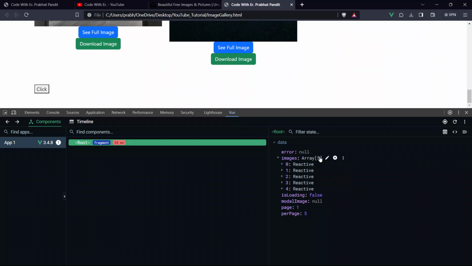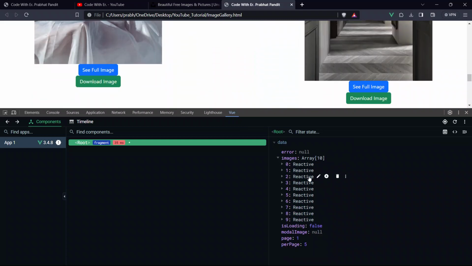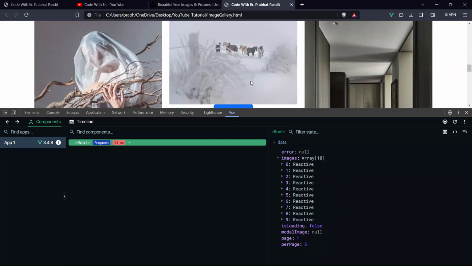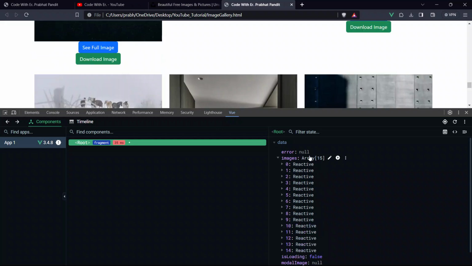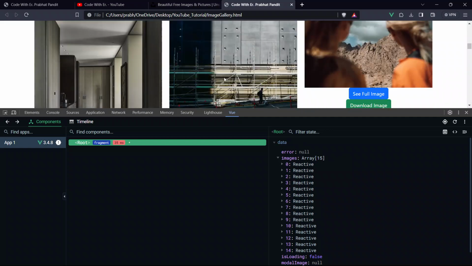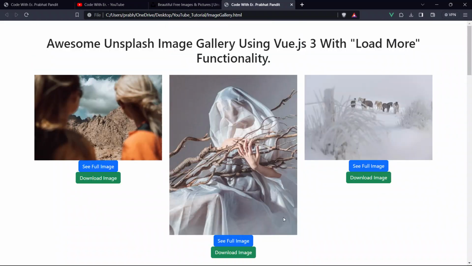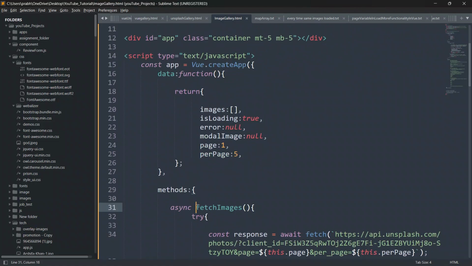Again click it. As of now you can see here 5 elements in the array images. Click it again, and boom guys, the number increases to 10, without disturbing the initial or the existing array. Click again, 15 elements in the array. So what we have to do now is call this method on mounted, whenever our DOM is loaded.